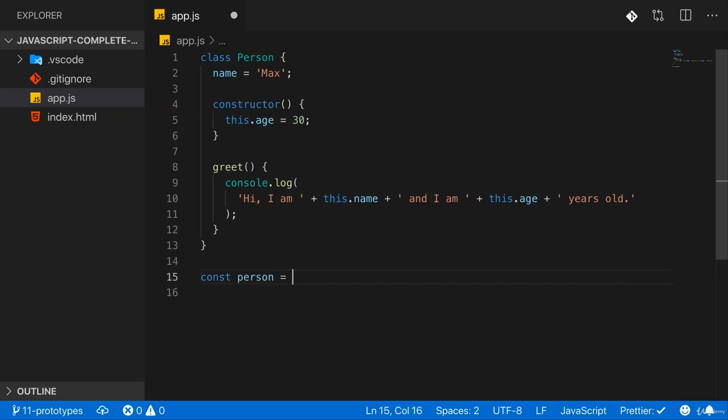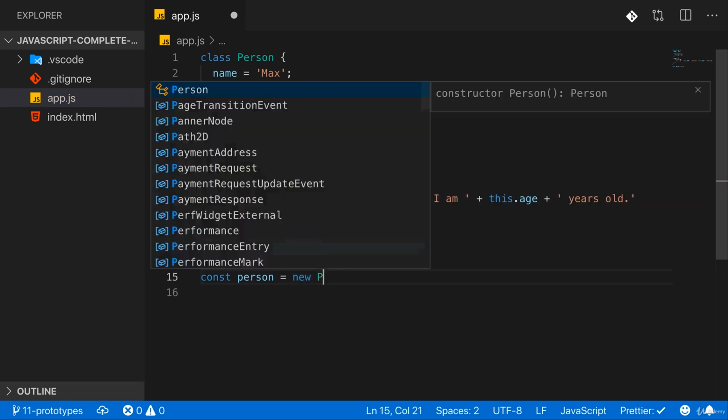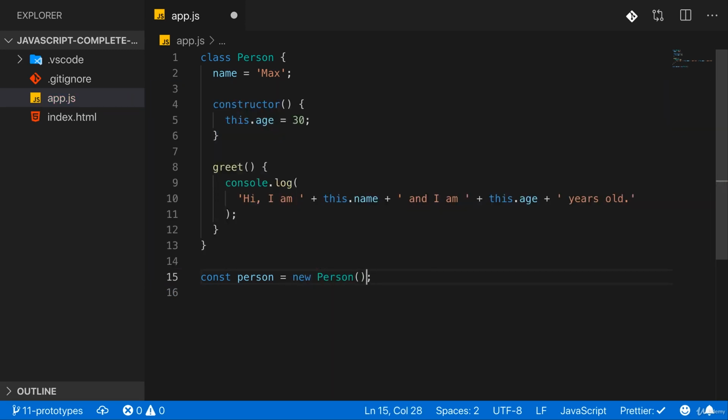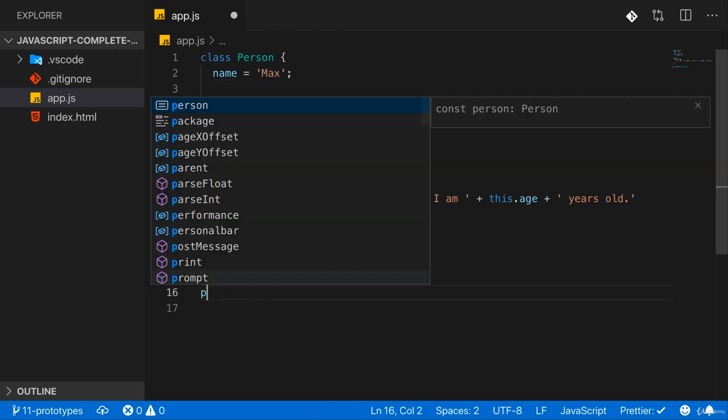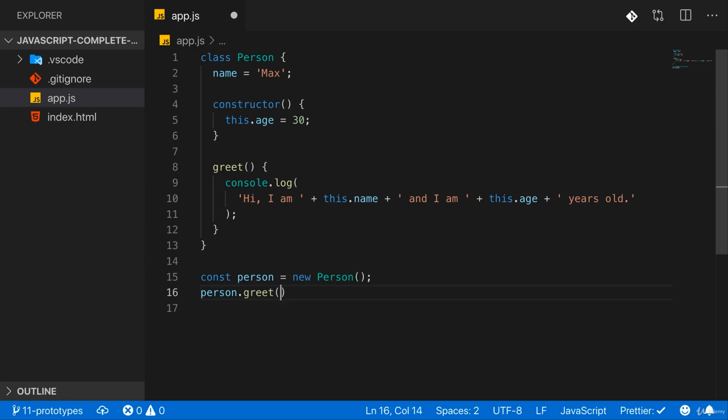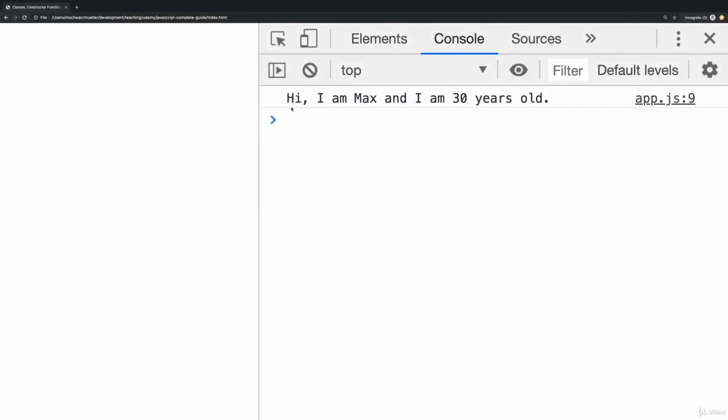And then, of course, we can instantiate this as often as we want by calling new, executing person as a function, and here we go. You could also accept the argument in the constructor and use that in there. Here, I'm working with hard-coded values only, and therefore, let's see what we get when we call greet here, save everything, and then load this page. And indeed, we see, hi, I'm Max, and I'm 30 years old. This is nothing new. This is how you use classes, and this is what we learned about in the last course module.